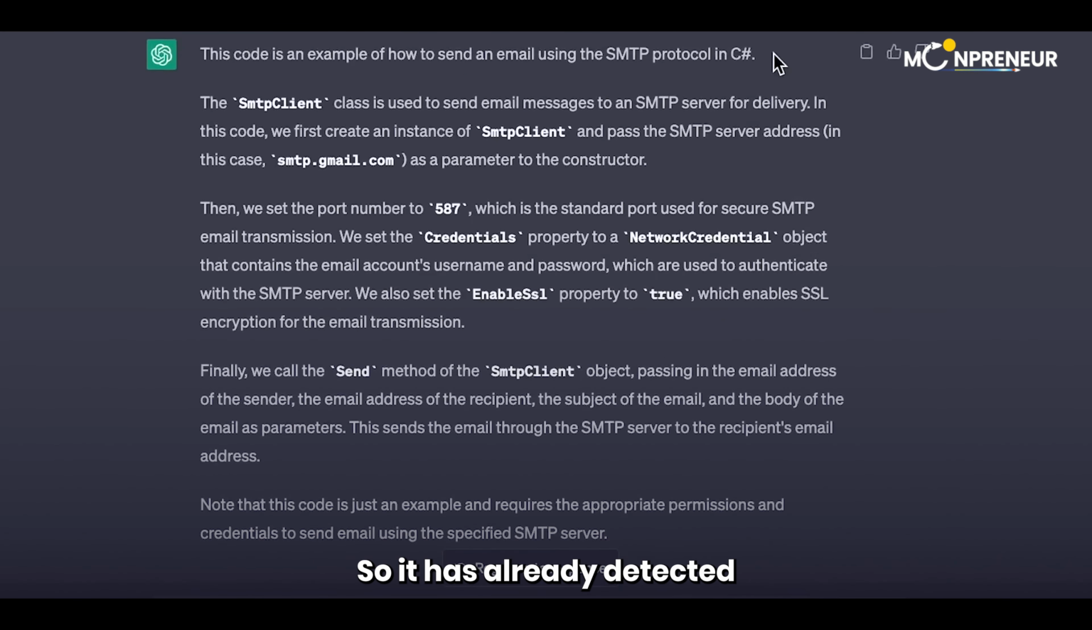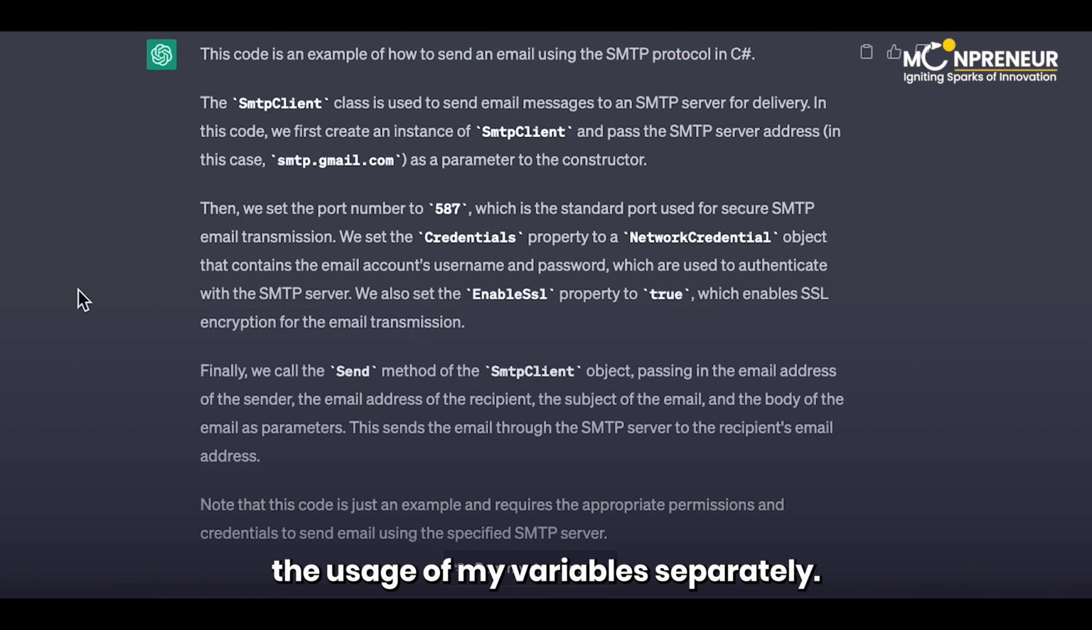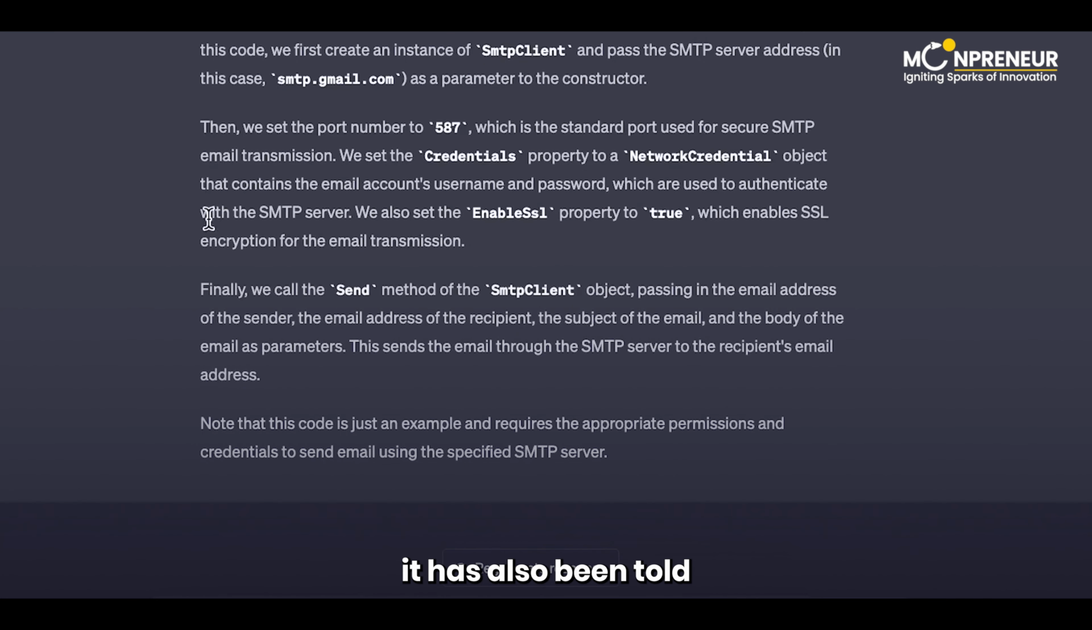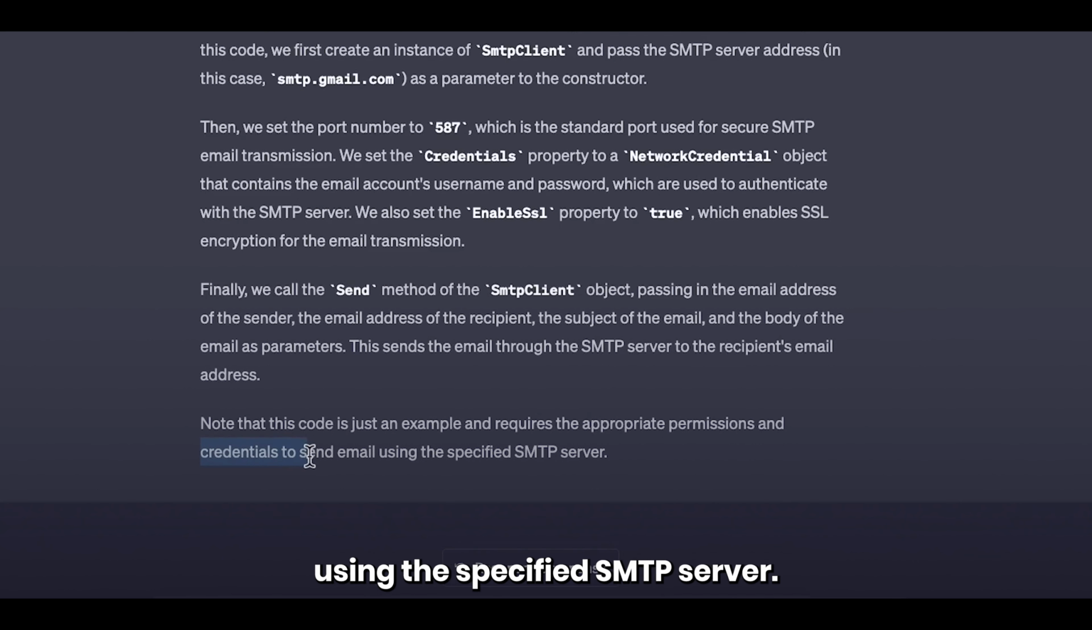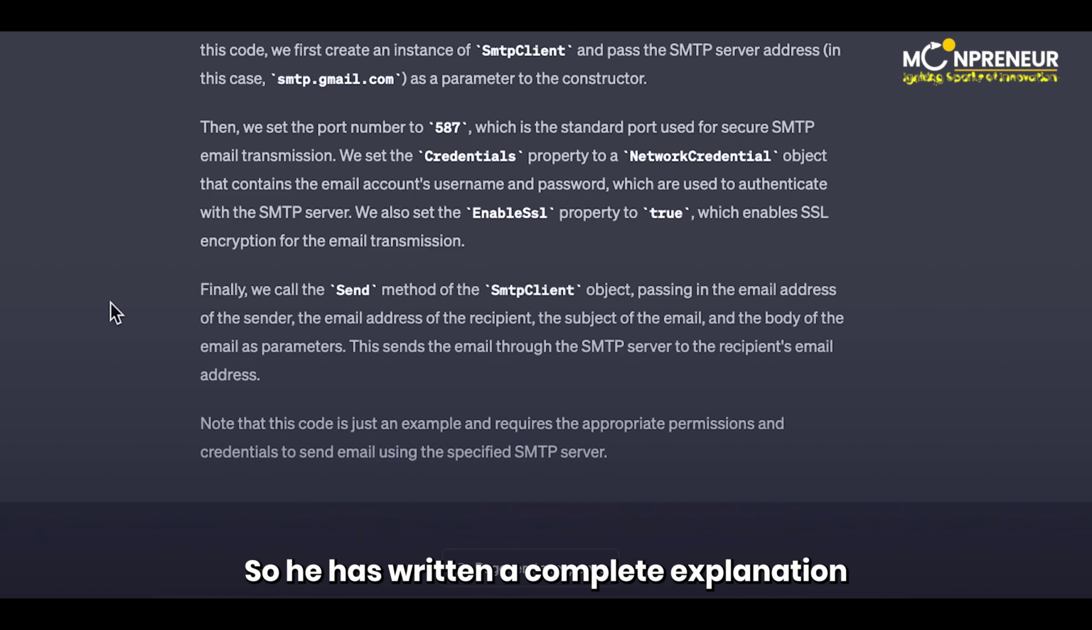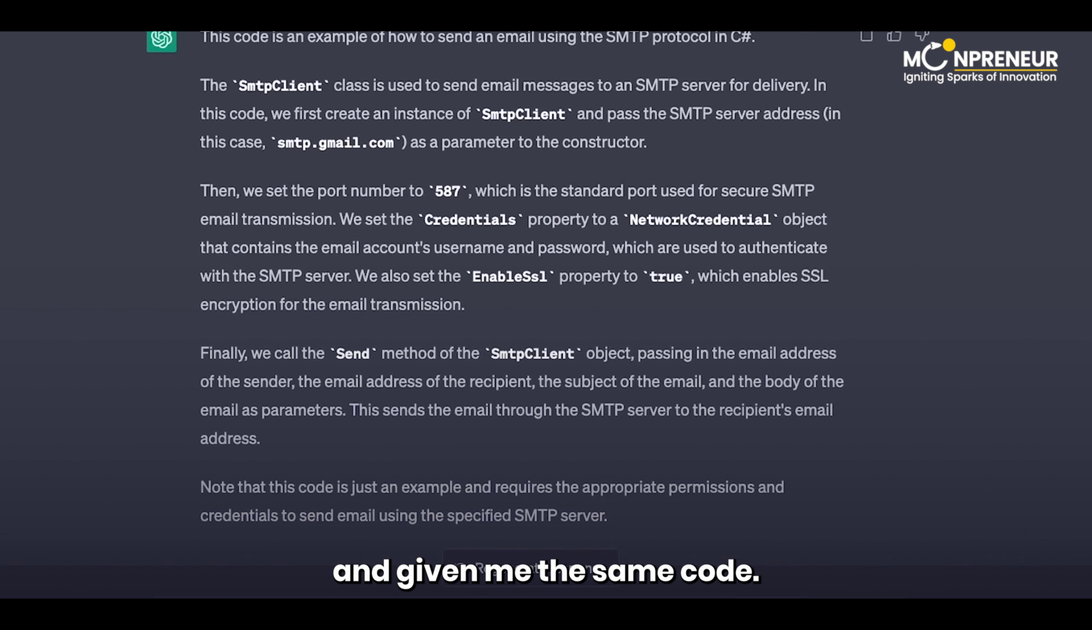So it has already detected that there is a C# code that is used to send email using the SMTP protocol. It told me the usage of my variables separately. And in the last, it has also told me that the code you have pasted is basically an example. To run it, you will need actual email credentials using the specified SMTP server. So it has written a complete explanation and given me the same code.